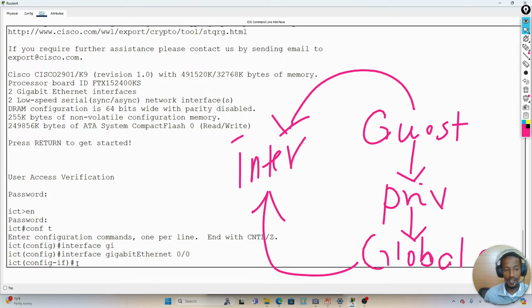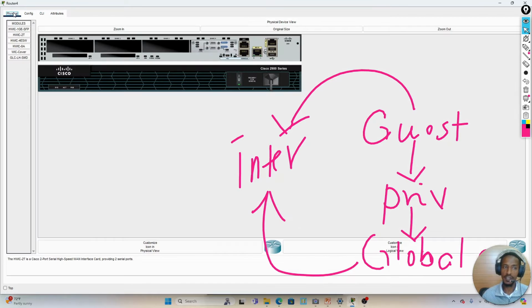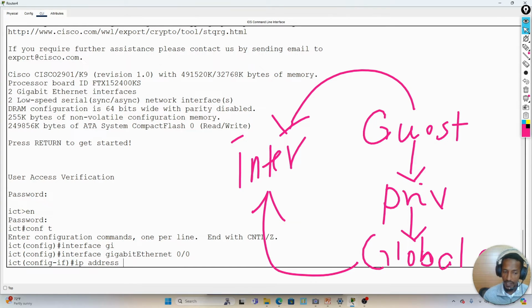Then what do we do? Then we will provide it an IP. For example, IP address. I can provide an IP address for this interface. So we say that these are the gateways to the LAN. So this is one gateway, this is another gateway, this is another different gateway. Usually these two are the gateways. Now I can say IP address.